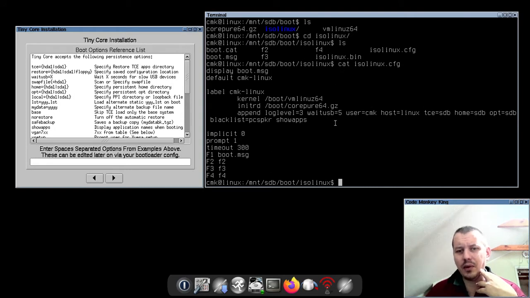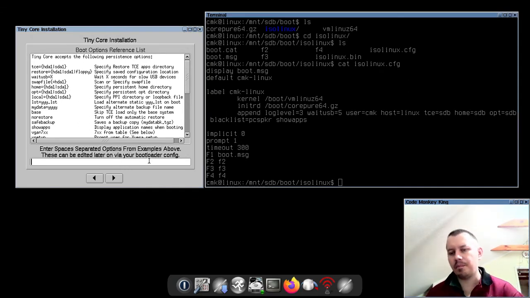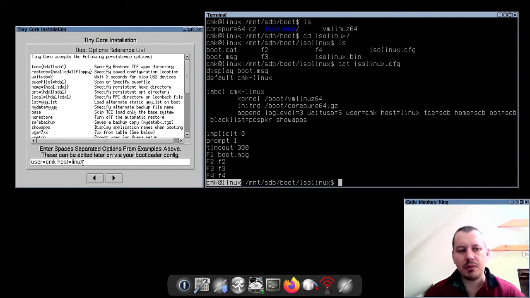So probably the only thing I want to have here is to blacklist the PC speaker to avoid getting annoyed by this beep that goes like ASCII character 7, I guess, maybe not. And I want to show apps, to make sure that those packages running would be seen on boot. And also user and host. So I say user equals CodeMonkeyKeen, host equals Linux. So I get this nice CMK Linux like this. You can specify whatever you want here.